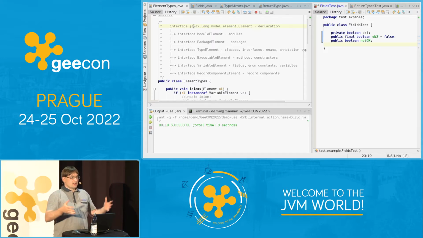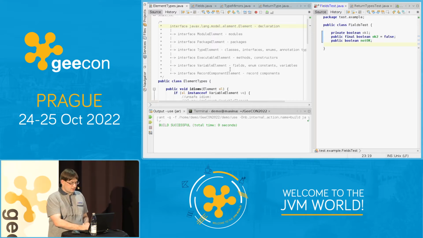And this generic interface Element has some sub-interfaces for specific kinds of declarations, like for modules, for classes, that is TypeElement, for methods, that is ExecutableElement. If it looks like a class, that may be an interface or an enum, it's a TypeElement. If it looks like a method, that may be a constructor, it's an ExecutableElement, and so on. And so we have this model that basically models the declarations in the source code.